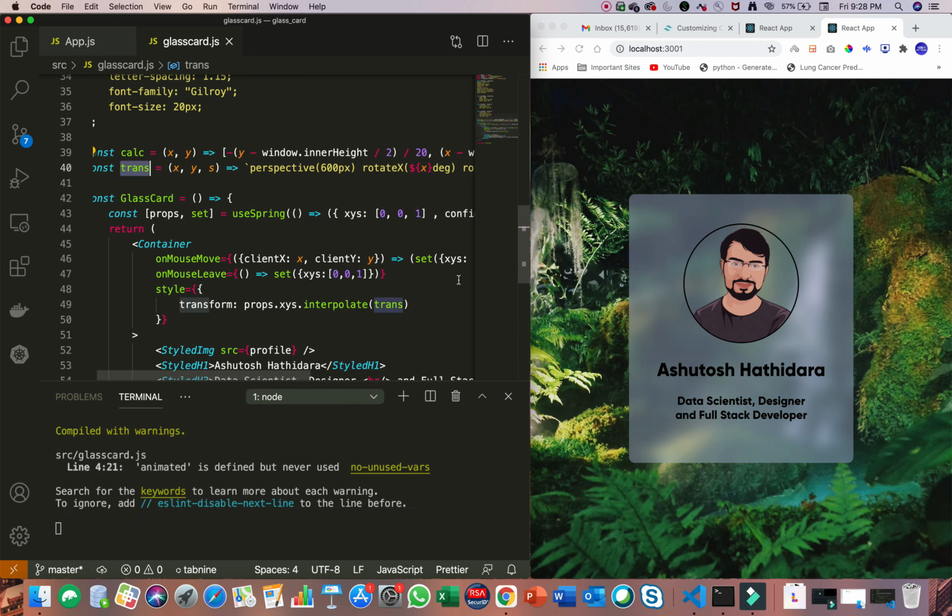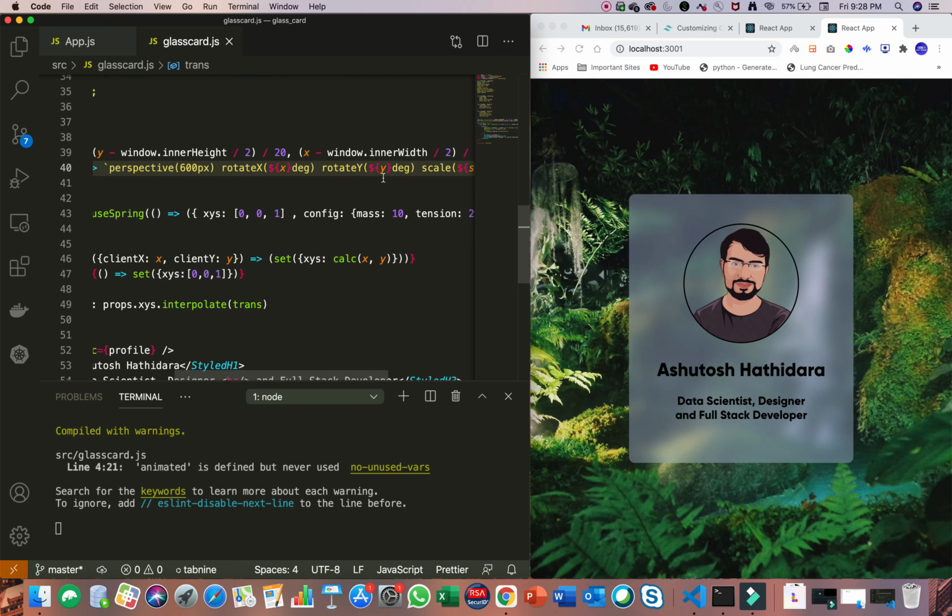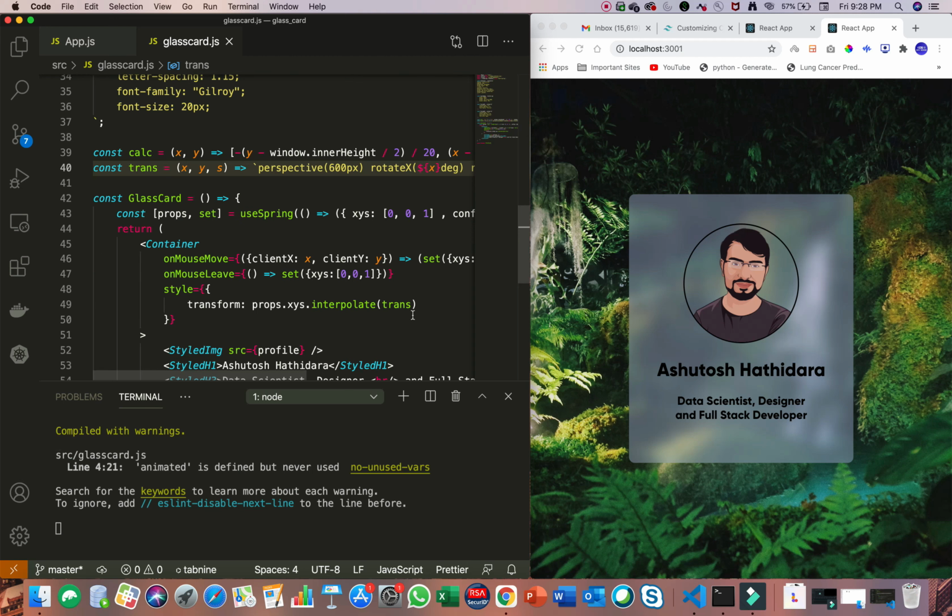Interpolation means how you want to animate your card. Is there any method or any physics formula with which you want to animate your card? So this is the formula. It will have this 3D element, it will rotate in x direction, it will rotate in y direction, and it will scale up. So this is transform.